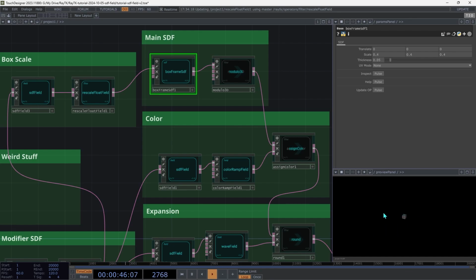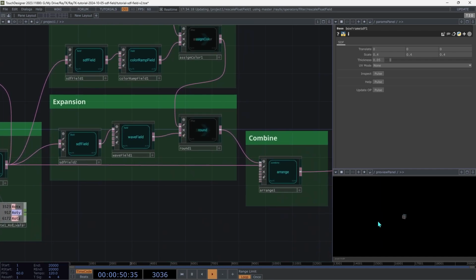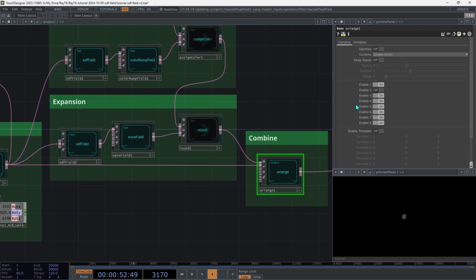Let's go over to our arrange. And on that, you can switch on the second input, and you'll notice that the torus goes nowhere near that shape in the center. And as far as the box frame is concerned, this is what's happening. Doesn't matter which of the cells of the repetition it's in, this is how it sees the world. So let's switch that back off.